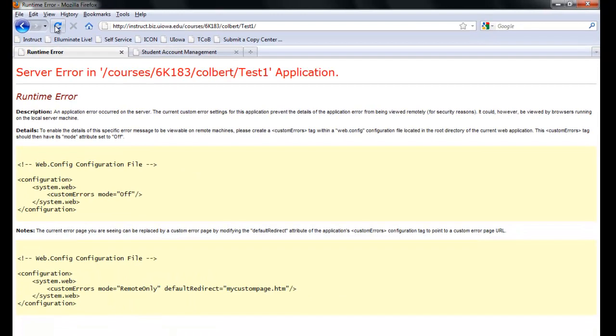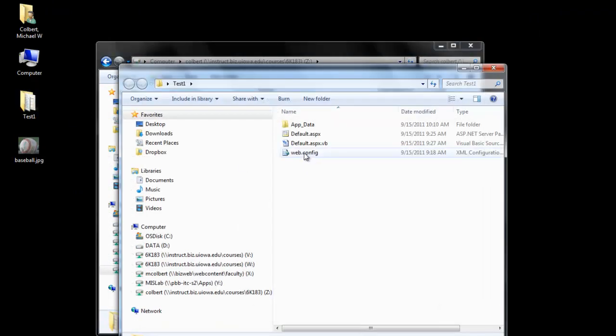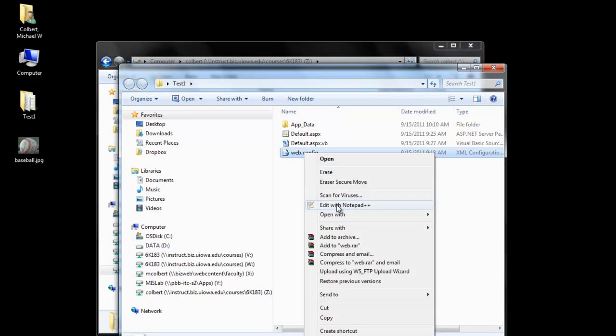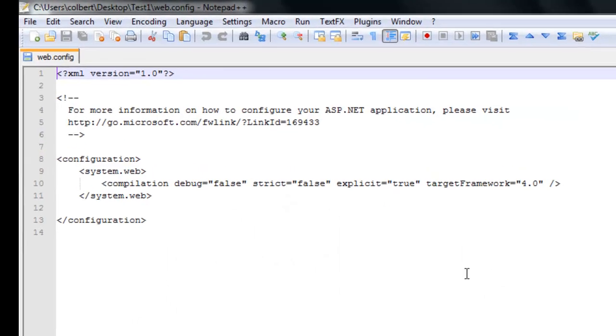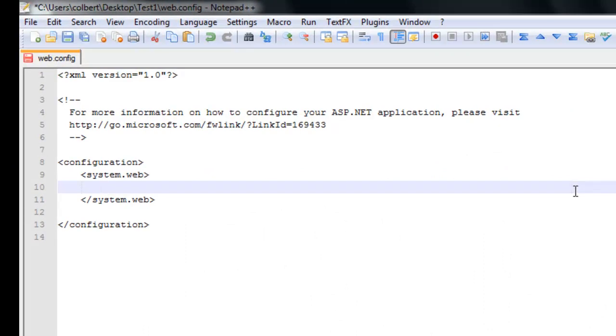And I'm still having a problem. This line right here is the one that's causing grief. So we need to remove that. So I'm going to come back to my desktop, get into the test folder. I'm going to open web config with Notepad++. And I'm just simply going to remove that line. Save it.